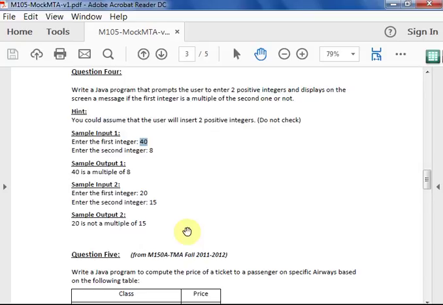So how to find that is by checking the remainder. So if you divide the first number by the second number, and you have the remainder 0, it means that the first number is a multiple of the second number. That is, it divides completely, so it is a multiple of the second number.